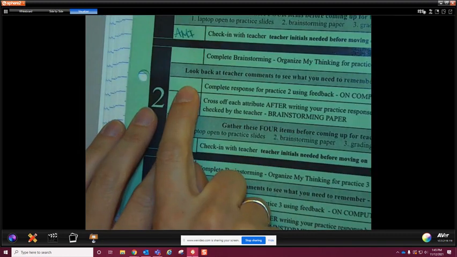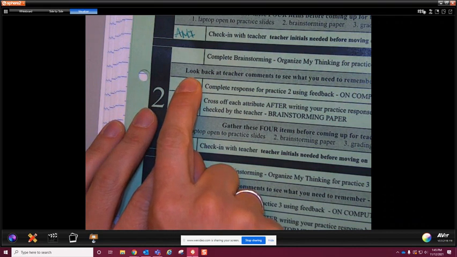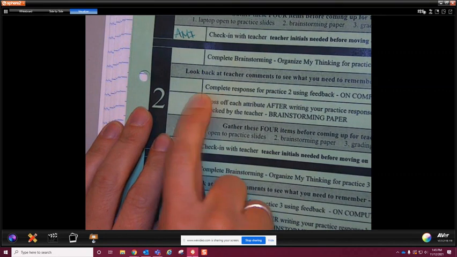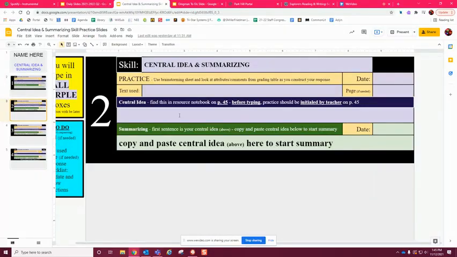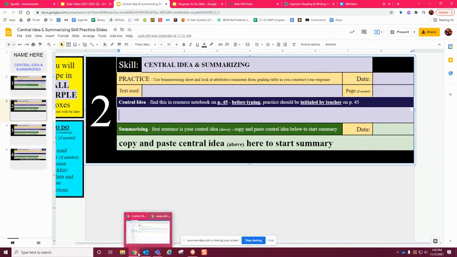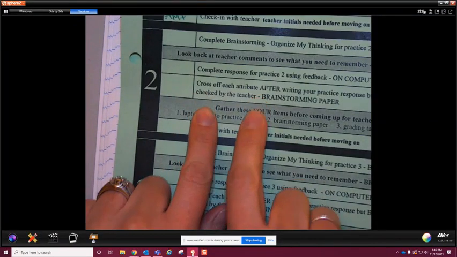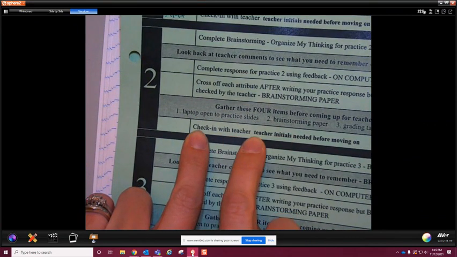You are now done. Make sure to look at comments that I made for you either online or on the piece of paper. And then you're going to complete that practice 2. So after you do the brainstorming, you go back to practice 2 and you put all that stuff in here. And when you are done, you're going to go back to this page and again cross off that you did all the things, and then you're going to email me again that you got it done, or show it to me when you get back to class.